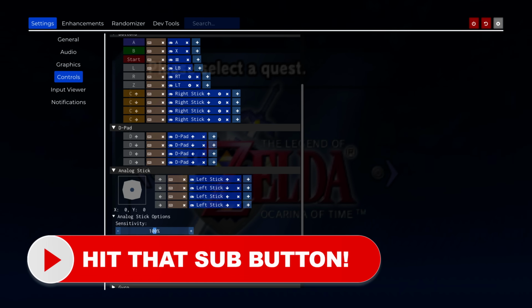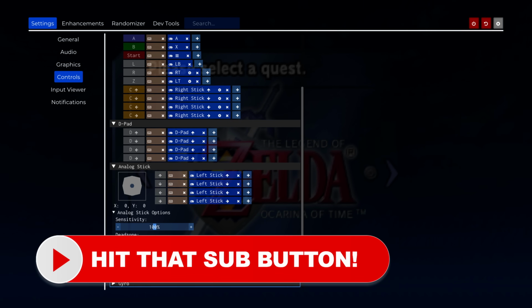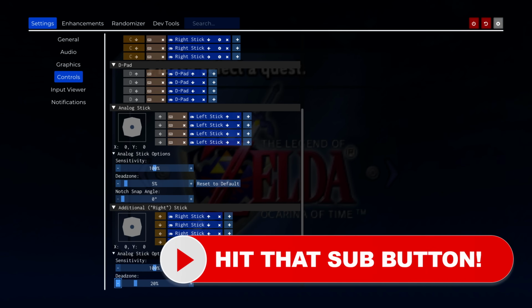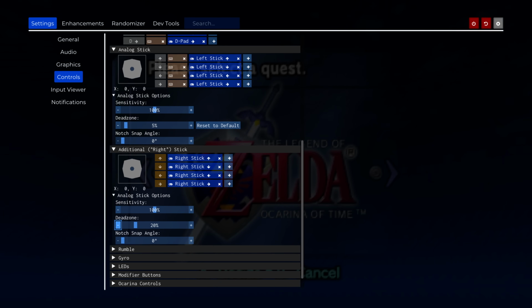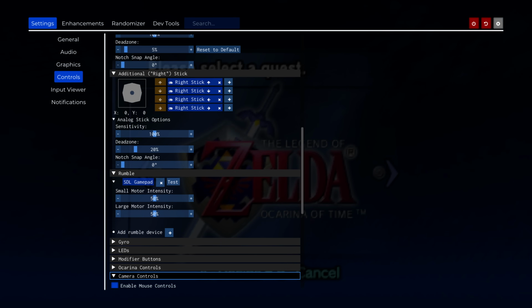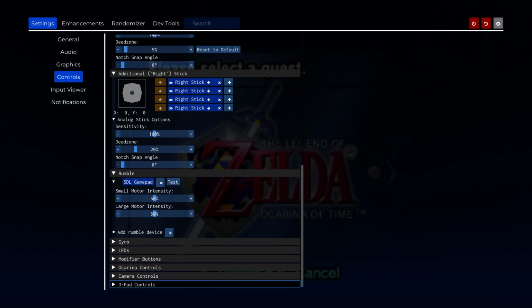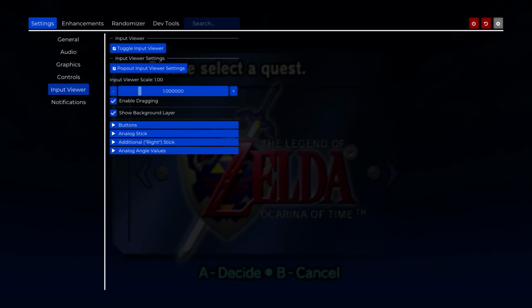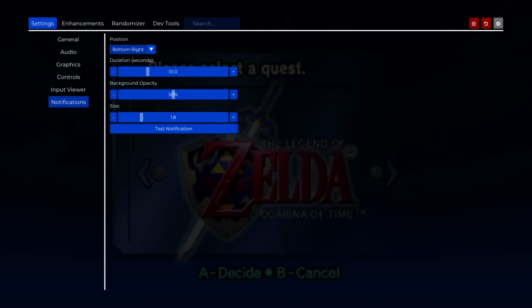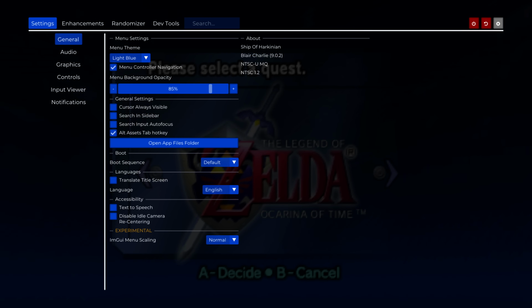So, I mean, let's knock that down to 5%. We don't need it there. But a bunch of different settings to go through. It's really cool. Like I said, there is just a crap ton of options that you could go through in here. But other things like turning on an input viewer, notifications. Again, you're just going to need to go through this on your own and mess around with it because there's just so much.